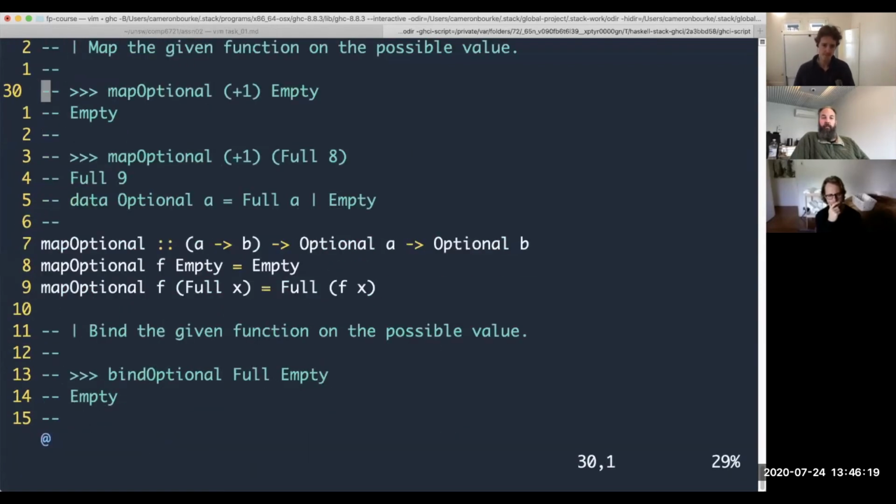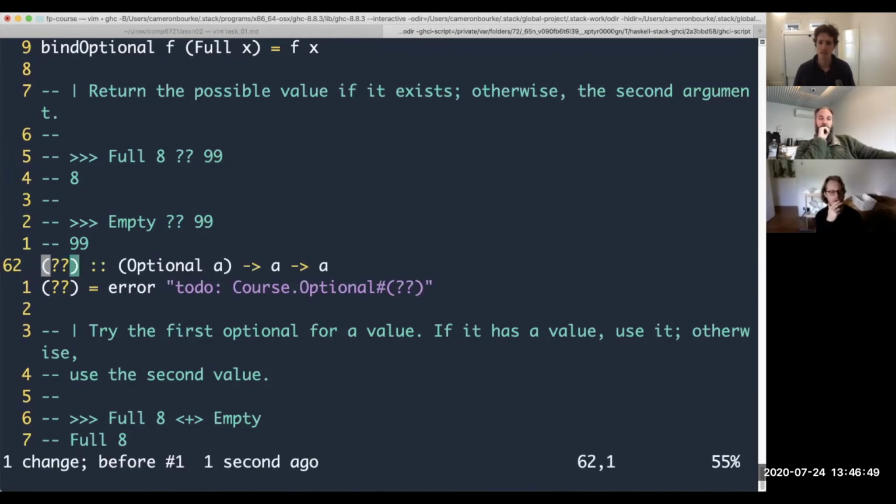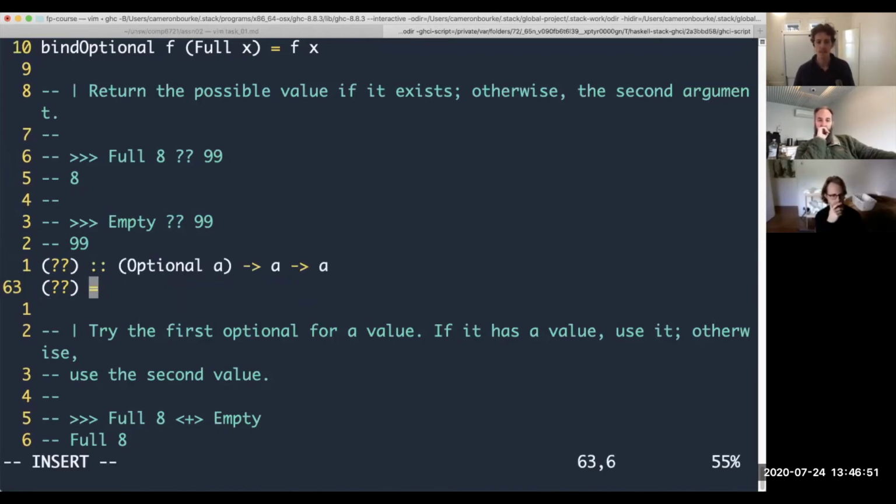Optional. So done bind. Now it's back to a little bit easier territory. So we're going to implement this function called question mark, and it says return the possible value if it exists. Otherwise, return the second argument. So for example, if I give you a full of 8 or like double 9, you give me 8, but if I give you empty, you give me the default. So we're going to implement this function that has this semantic.